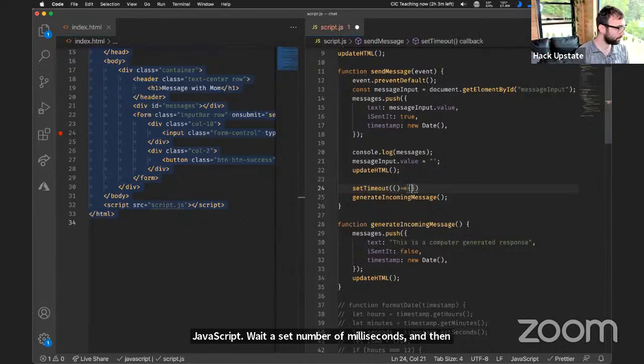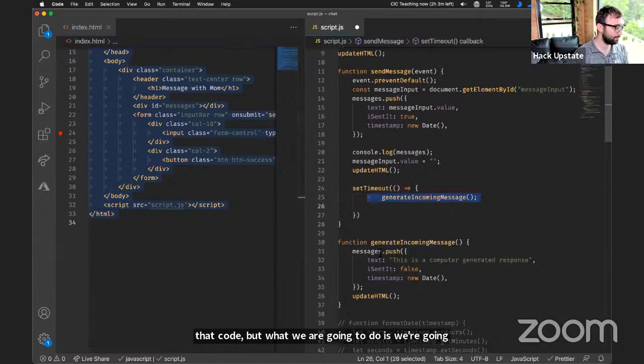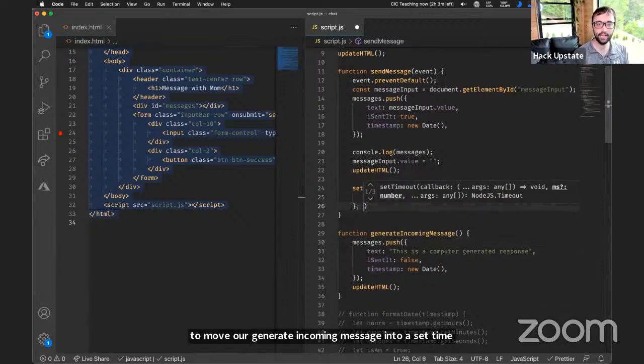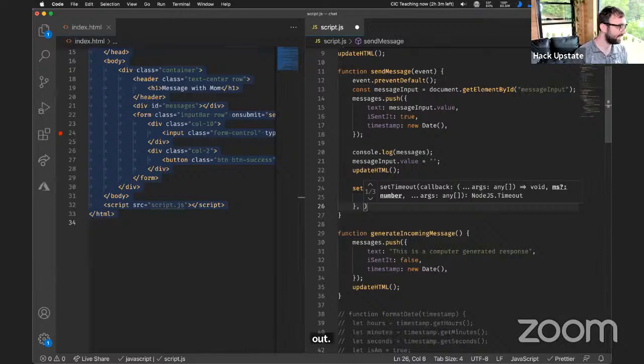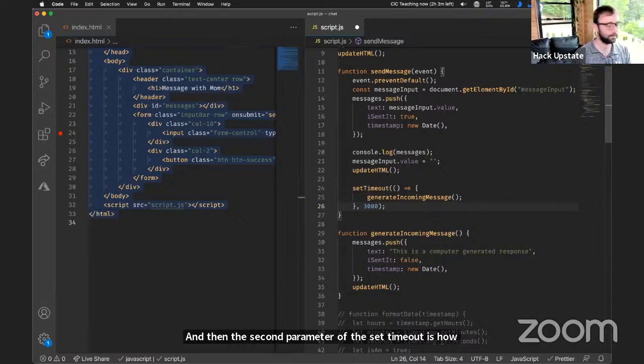So what we are going to do, we're going to use our arrow syntax there. We could also use a function in that code. But what we are going to do is we're going to move our generate incoming message into a set timeout. And then the second parameter of the set timeout is how long we want it to wait. So let's say 3 seconds. 3,000 milliseconds is equal to 3 seconds.